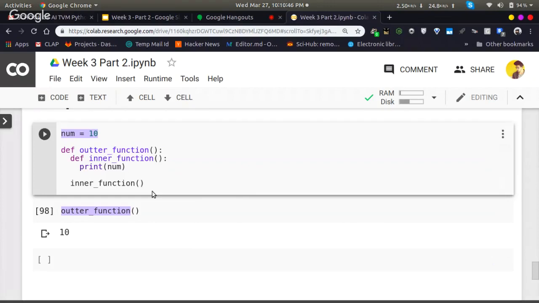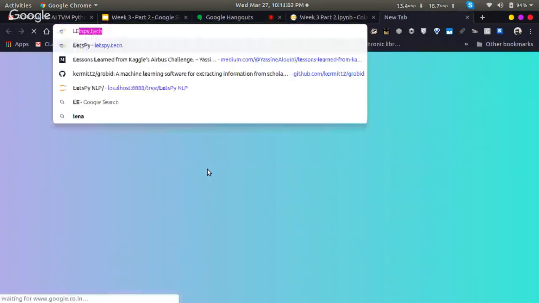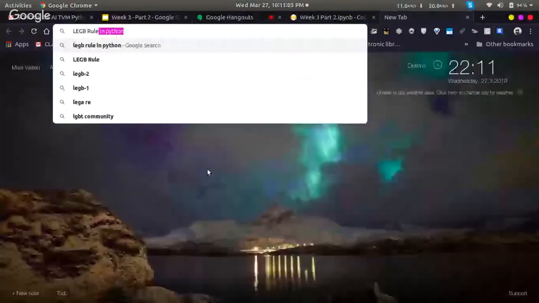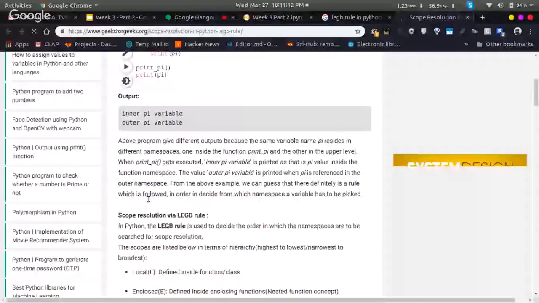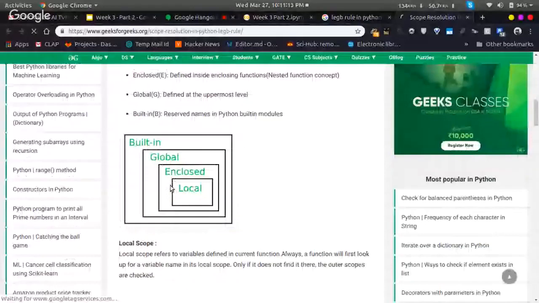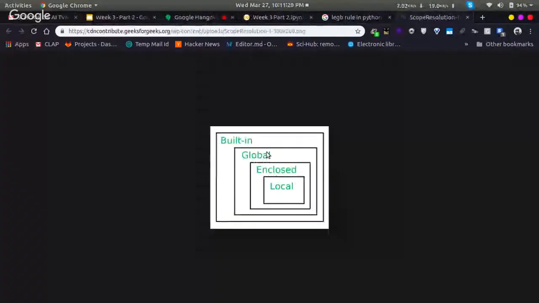Now what is left? Now I will show you this rule, which is called the LEGB rule in Python. See, when you search for it, this is the order of hierarchy.